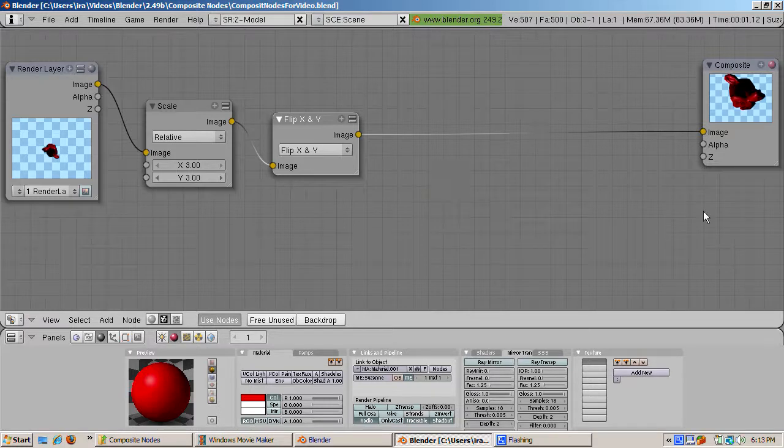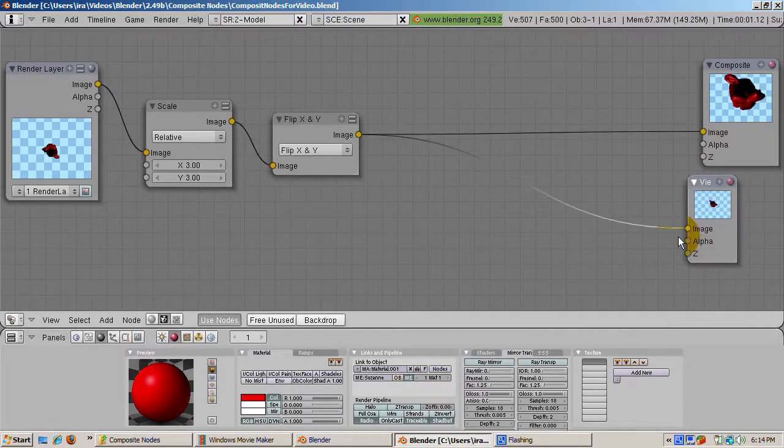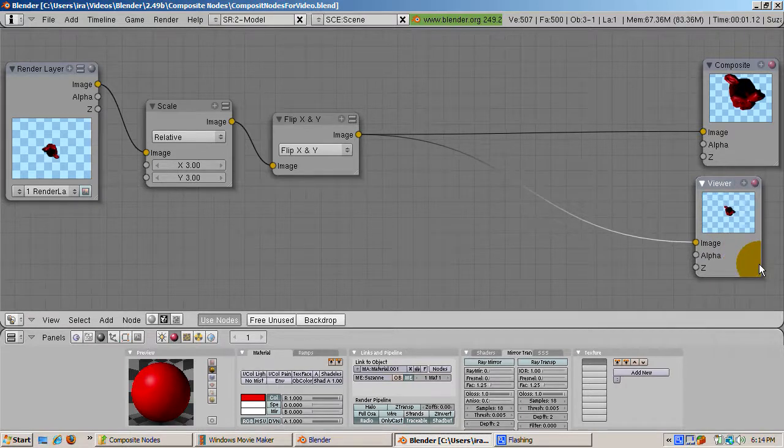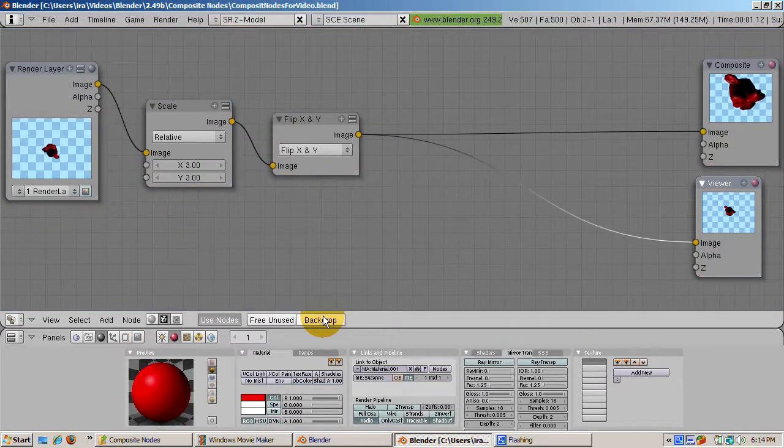The viewer node, another type of output node, lets you view Suzanne's progress. To add a viewer node, press space, add, output, viewer. Automatically, the viewer node is connected via the image socket to the last node selected. A handy button is the Use Backdrop button, which displays the most recently selected viewer node. You see Suzanne both scaled and flipped.